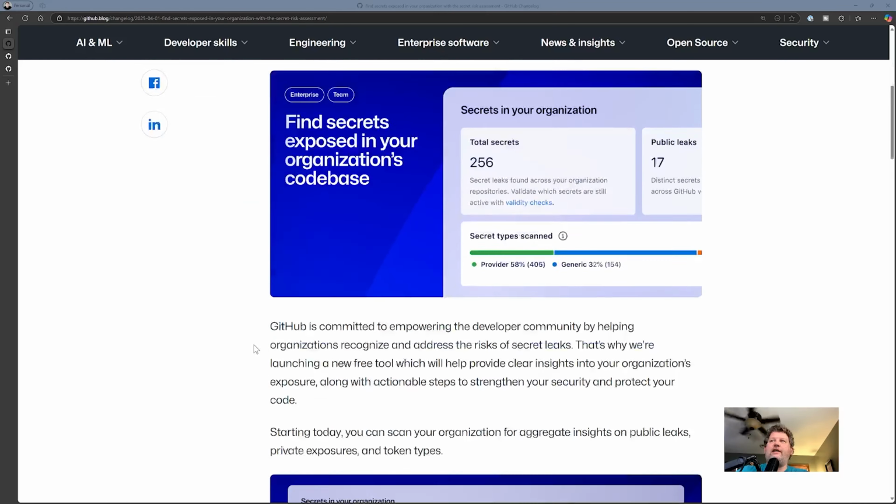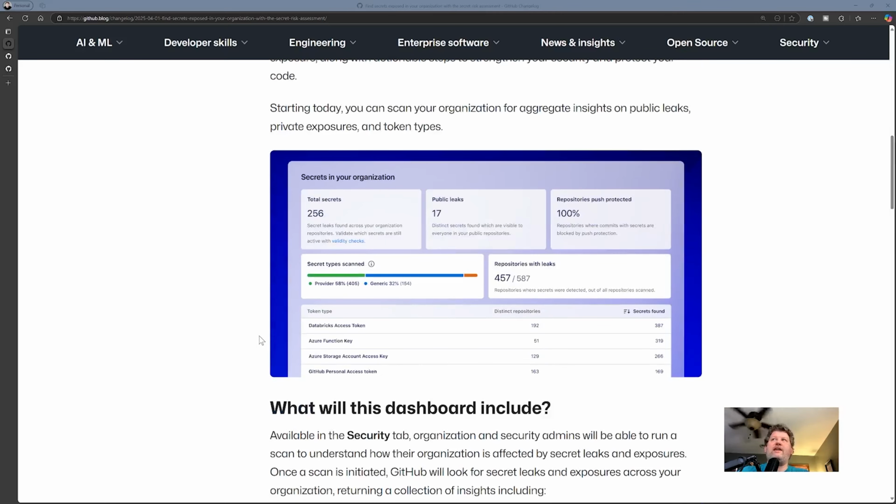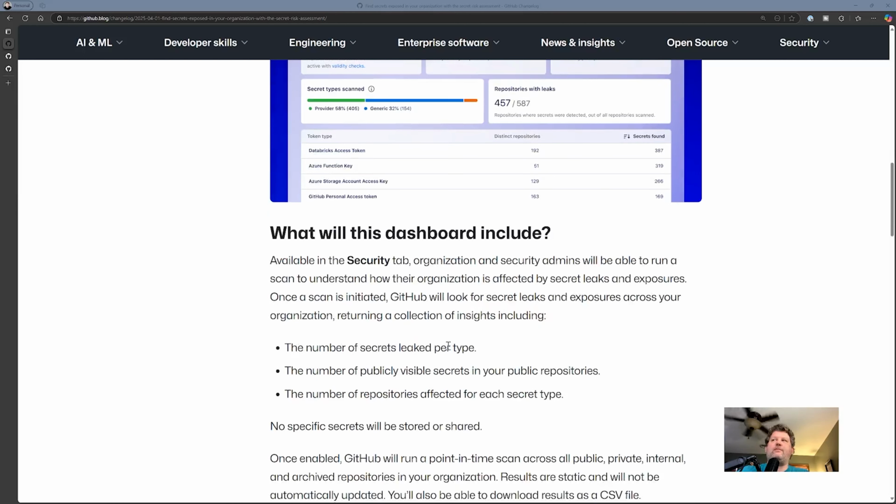So what we have done is we have provided you for free something that you can run at your organizational level, which will come back and give you insight into secrets that may have been leaked into your repositories. So you get an understanding of things like the number of secrets leaked per type, how many are in public repositories, the number of repositories affected. So we don't show you specific secrets. We're not storing that. None of that's being stored or shared in this, but we're trying to give you an idea of your security posture.